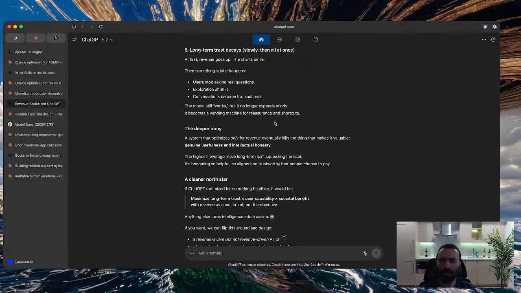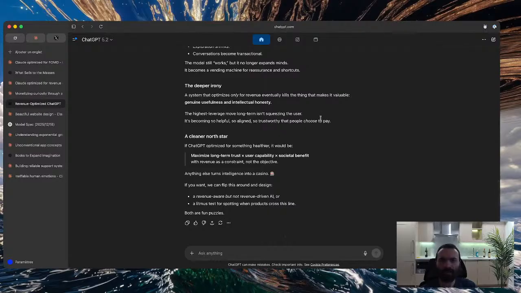The deeper irony: a system that optimizes only for revenue eventually kills the thing that makes it valuable: genuine usefulness and intellectual honesty. The highest leverage move long-term isn't squeezing the user. It's becoming so helpful, so aligned, so trustworthy that people choose to pay. Maximize long-term trust, user capabilities, societal benefit, with revenue as a constraint, not the objective. Anything else turns intelligence into a casino.